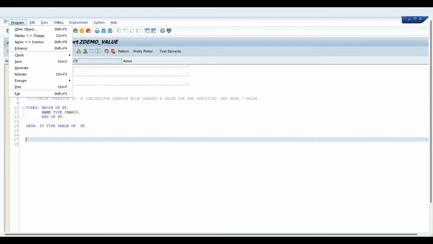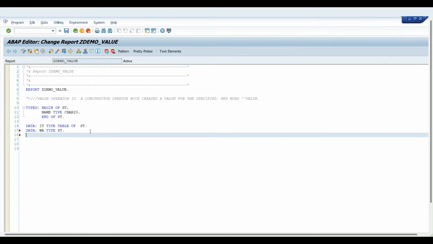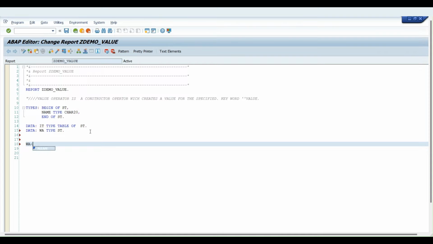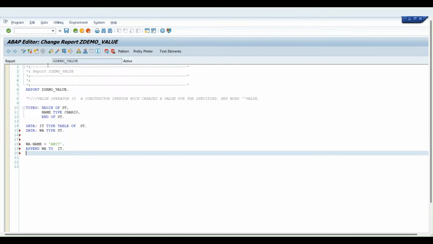Now what we used to do if we want to populate this: we define a work area and populate this internal table like this. If we wanted to populate the internal table, we have to declare a work area, and subsequently assign some value, suppose Amit, and thereafter do append work area to this internal table. This is the syntax which we use currently, right?